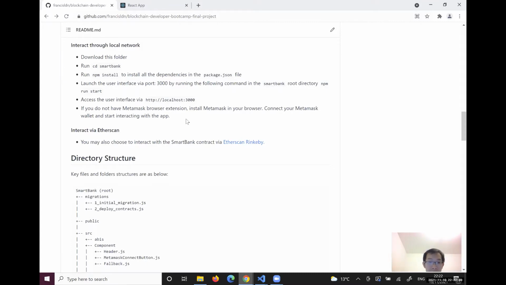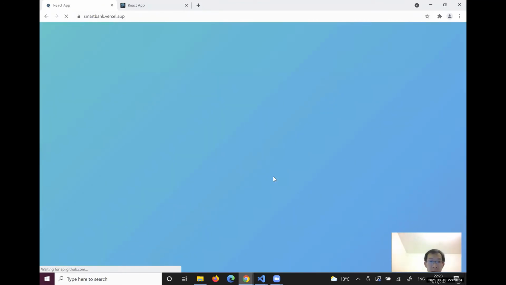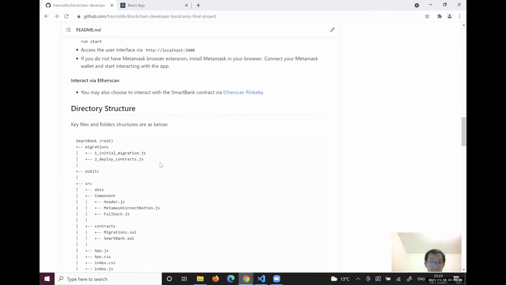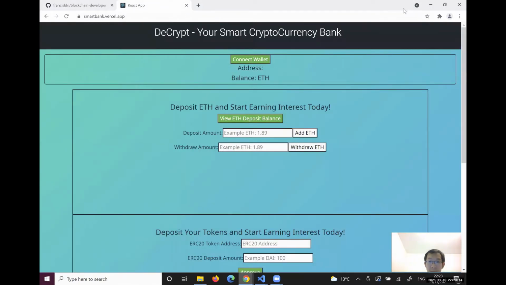Thirdly, you can interact via Etherscan. Just click this link and it will bring you to the Etherscan Rinkeby testnet, and then you can start interacting with it. I will show you the public one. I've already got it here. Okay, so this is the publicly deployed web interface in front of you.